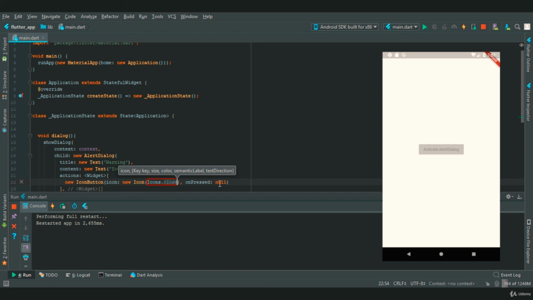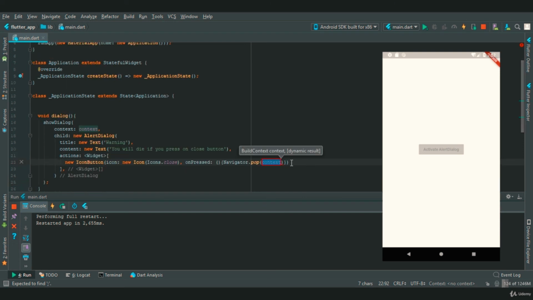The operation that we are going to perform on close is that we want the alert dialog to close. So for that we need to create a function in onPressed, and in this we need to type Navigator.pop(context). This Navigator.pop(context) will close the alert dialog box, and then we need to provide a semicolon, and once this is done we have successfully created an alert dialog box.